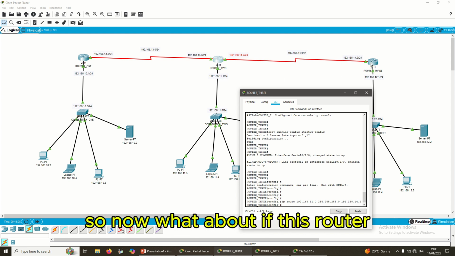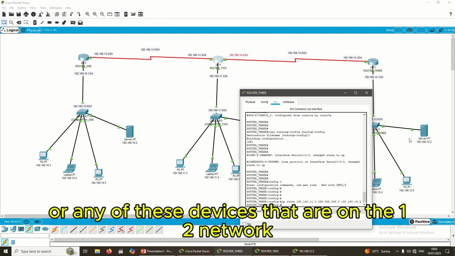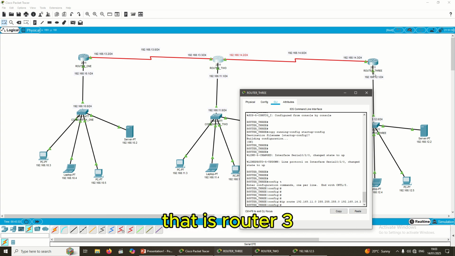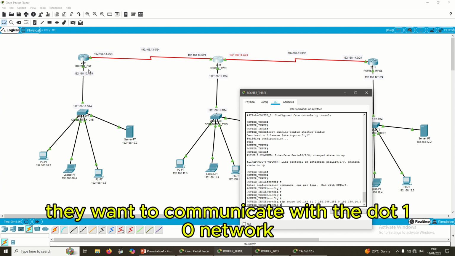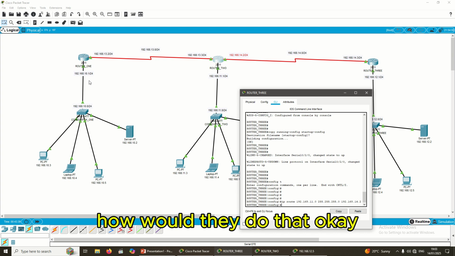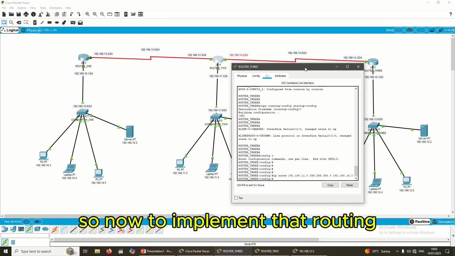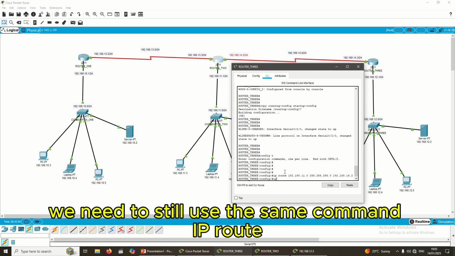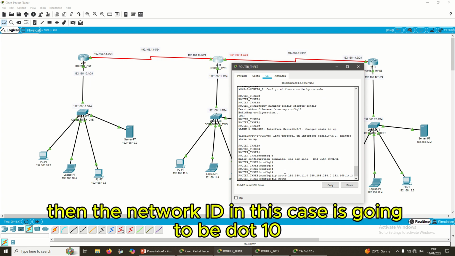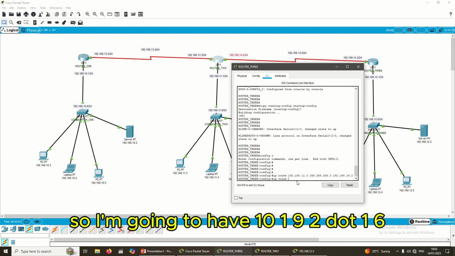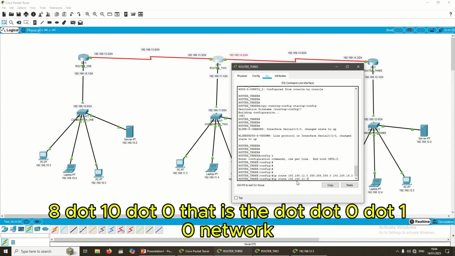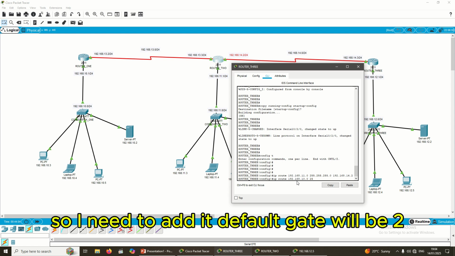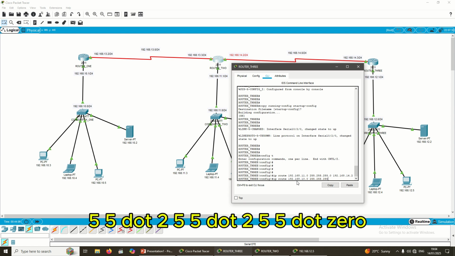Now what if any of these devices on the 12th network, that is router 3, want to communicate with the .10 network? How will they do that? To implement that routing, we still use the same command, IP route, then the network ID, which in this case is going to be 192.168.10.0, that is the .10 network, followed by the subnet mask 255.255.255.0.